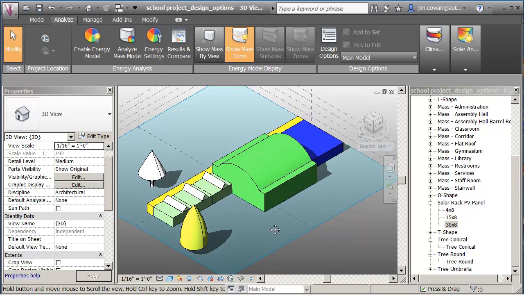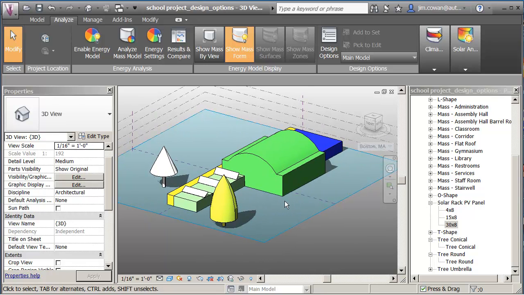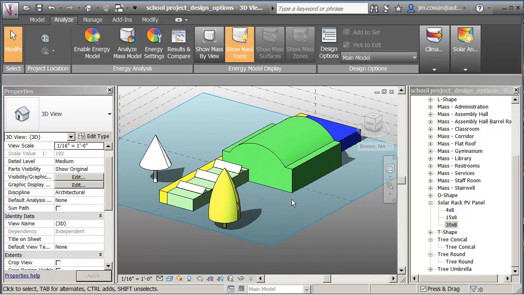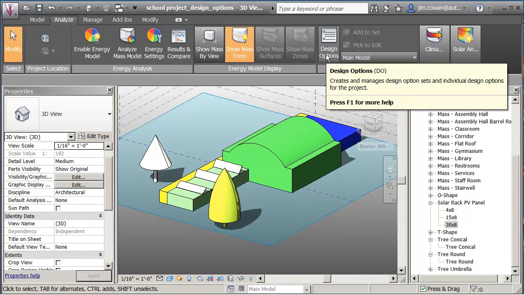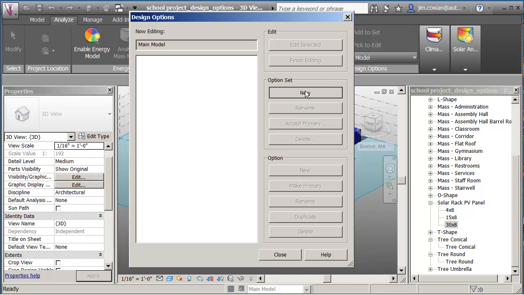It's at this early stage of design that you actually want to explore design options. You might be doing this in the form of handmade models, but you can do it with digital models like in Visari. So what I want to do is I'm going to go to the Design Options tab. It's under Analyze, Design Options.